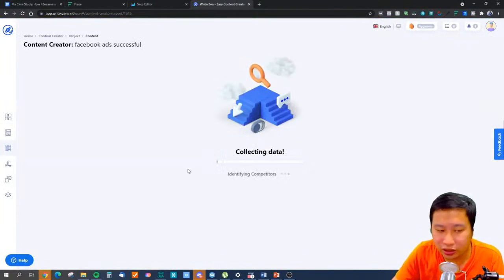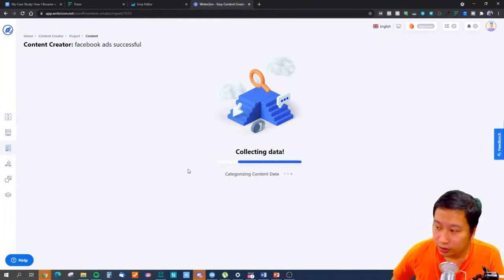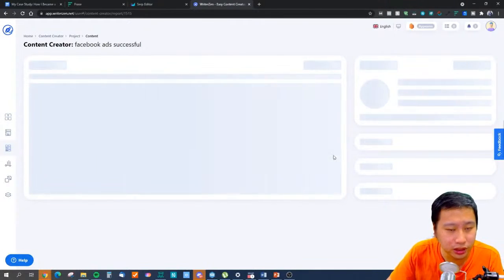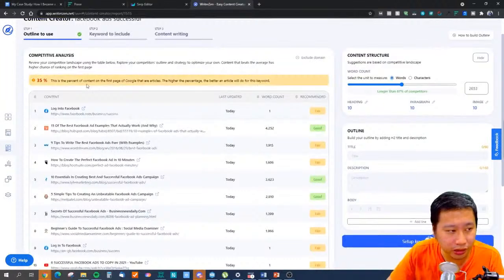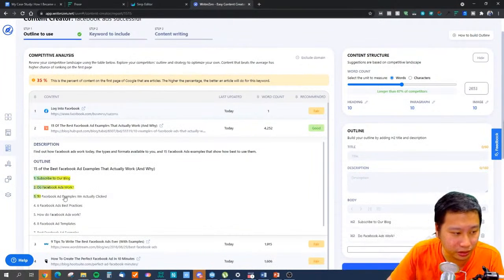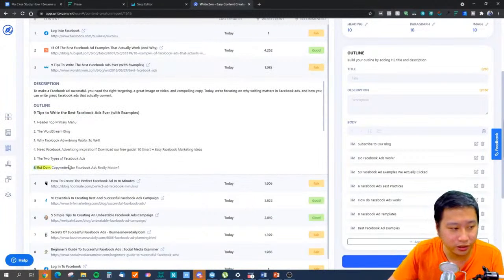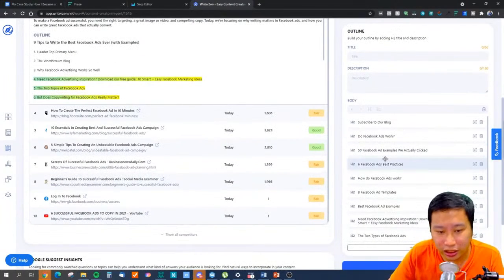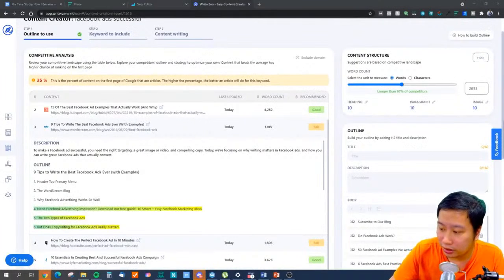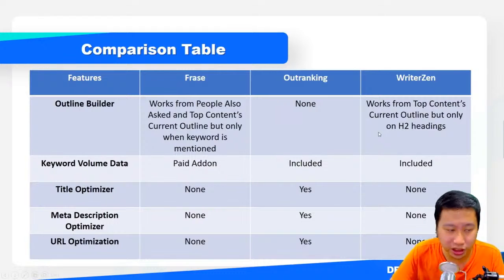If I click on add right now, it is searching and scraping the first 2 pages of the local Google search results for the keyword you entered. It's taking a while. There we go. If you want to create an outline, all you need to do is click here, and you can add the outline just like that. It's very quick and fast. Then you can add from different articles as well, so you can build your outline very quickly. But it only gives you up to the H2 headings, so if you want to go deeper in the content, Writer Zen is lacking a little bit here.